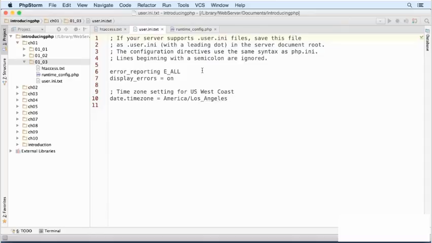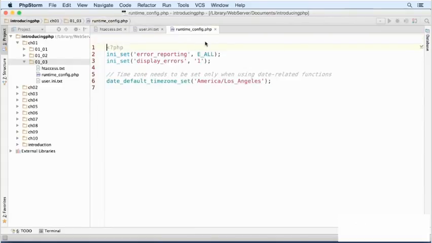If neither of these alternatives is available to you, or if you simply want to change the settings for a single file, you can change some settings on the fly at runtime, and there's an example of how to do that in this file, runtime_config.php. For most settings, you use ini_set, and then between a pair of parentheses, the first argument is the configuration setting that you want to change, then after a comma, the value that you want to set it to.